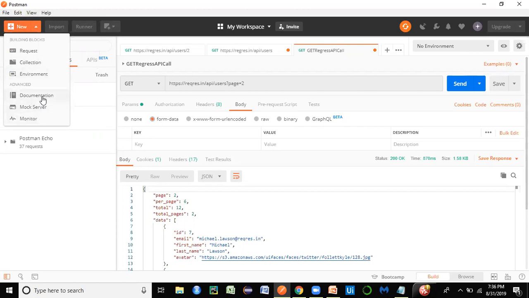So we aren't going to go much into details of the advanced part for now. So let's look into what is new request, collection, environment, right? So new request means that you want to hit the API, a particular API. So you want to hit it, right?